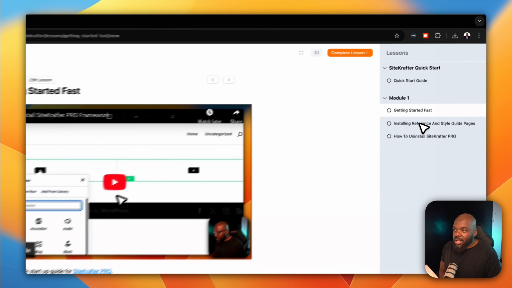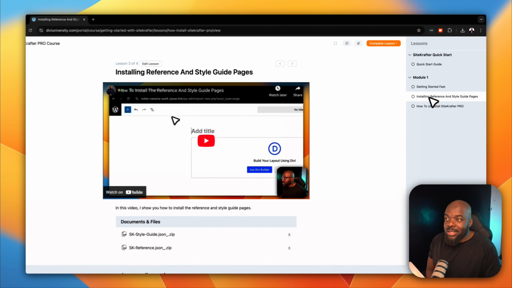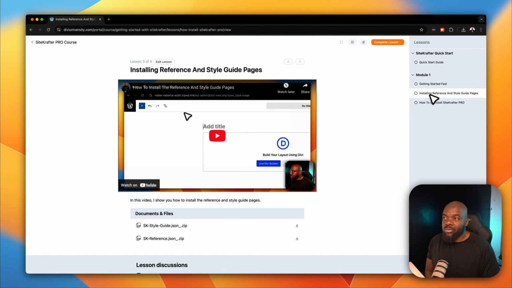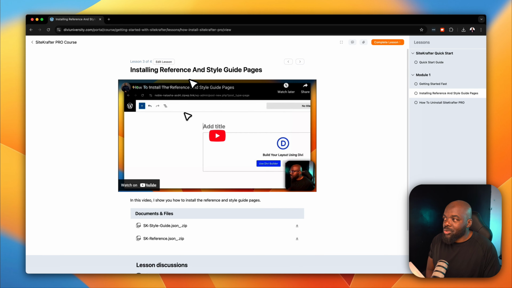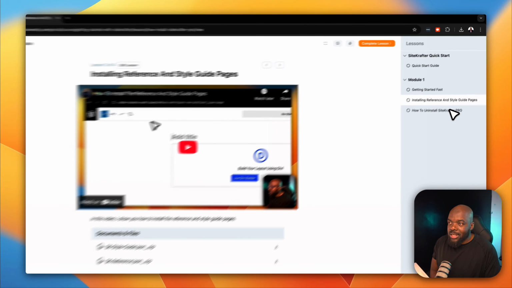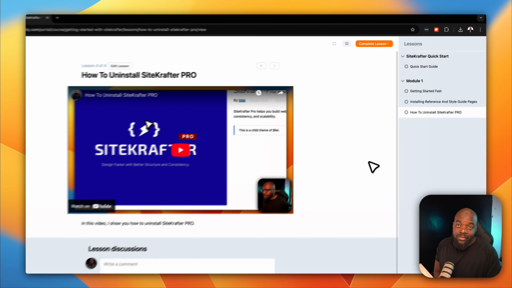Now, there's one here which is very important, which is installing reference and style guide pages. So this pretty much goes through the whole process of doing that. And these are the files you need to download. Okay, you just download these. They are zipped files. You unzip them and then you install them. This will show you step by step how to install the reference page and also the style guide. And then this is how to uninstall SiteKrafter Pro.